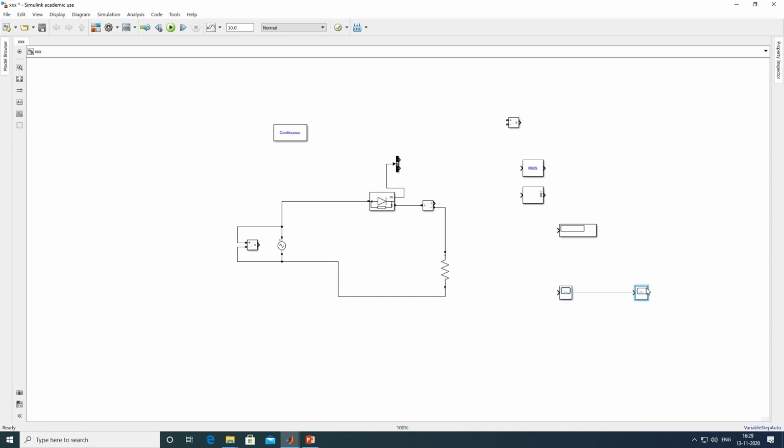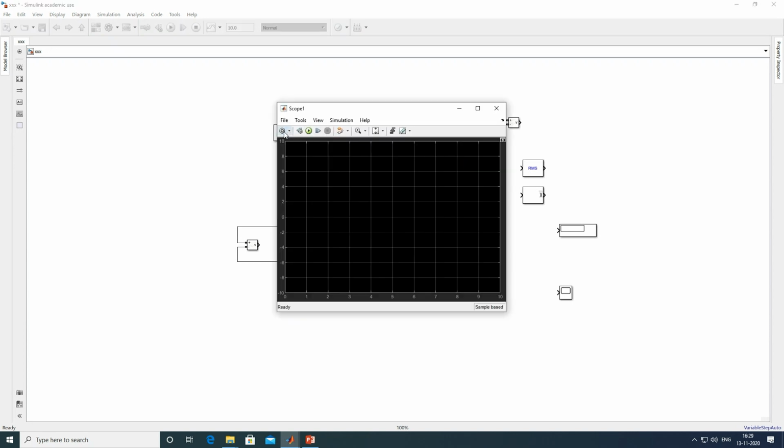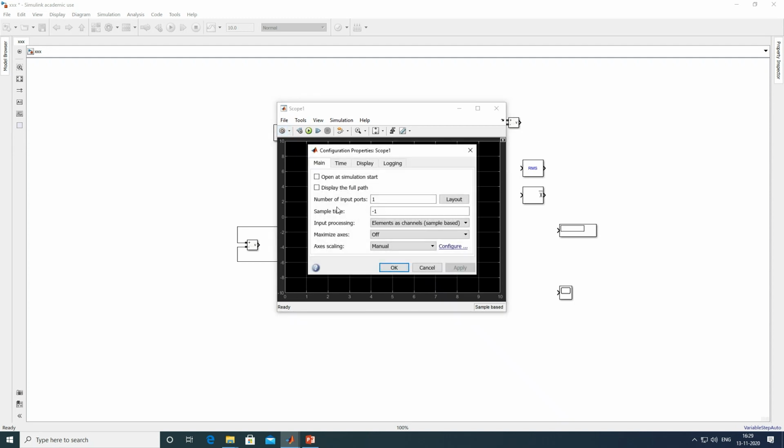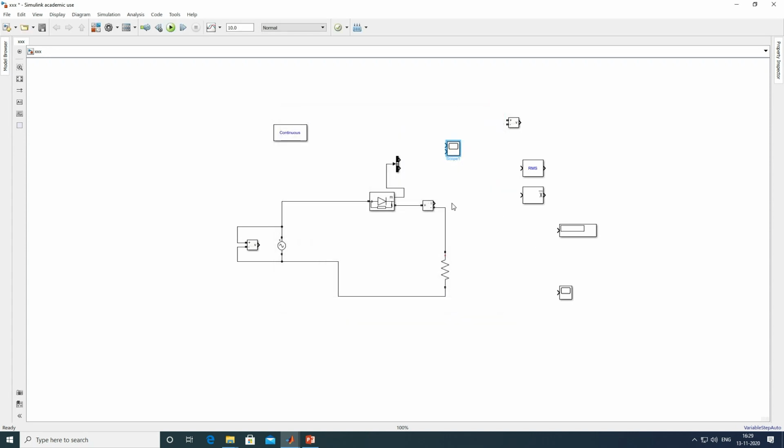So for this you can take one more scope. So here you are getting two signals, but scope has one terminal. Now we want to add one more terminal in the scope. So double click the scope, go to configuration properties, number of input ports to 2, layout 2, apply and OK. Now connect this one to scope's first terminal, that is diode voltage, and the second one to the second terminal, that is diode current.